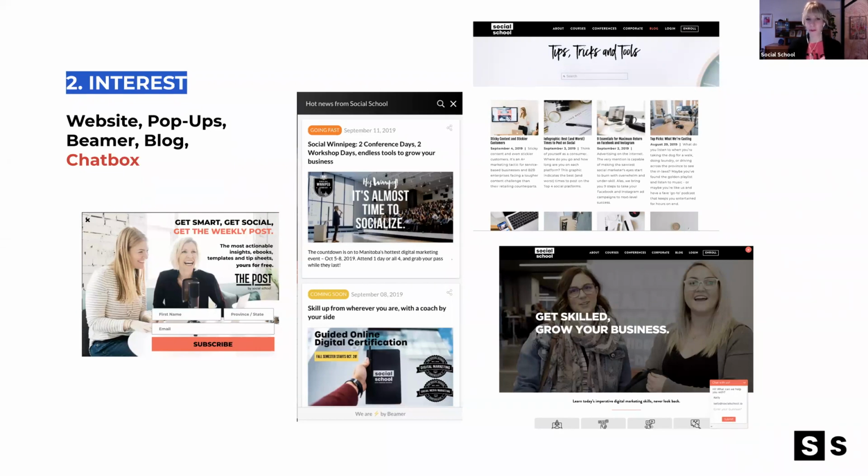Beamer is a neat tool that we use. That's the one in the middle that says hot news from Social School. That's just a really cool sort of news reader that you can put on your website if you have timely news to be posted. Maybe you only want one to show up at a time, you remove it, and then the next time you have an announcement, it's there.